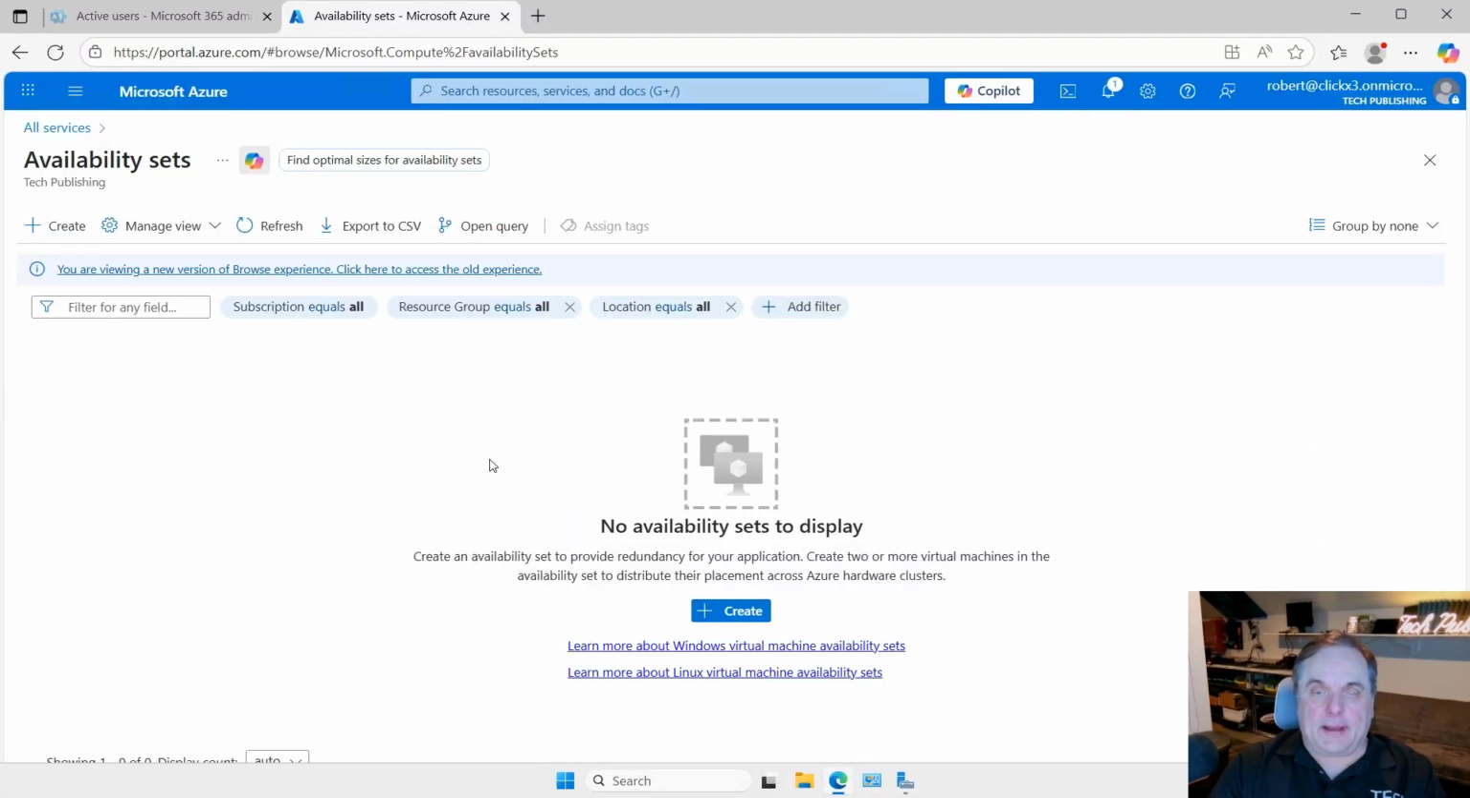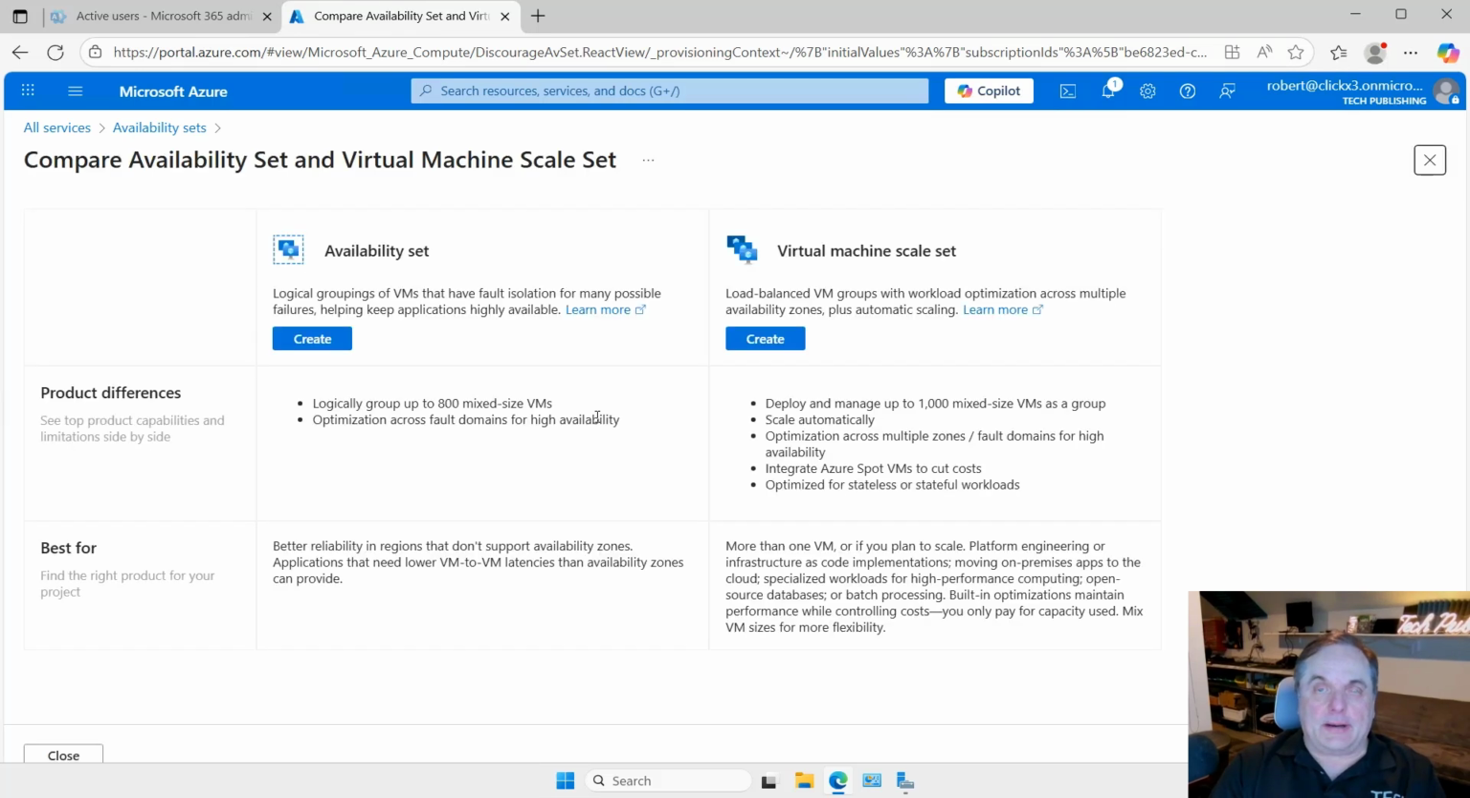I've gone back into the Azure portal, and here you can see availability set. So I just typed that into the search box at the top, and here you can create an availability set. After creating an availability set, then it will be available to you when you go to create your virtual machines.